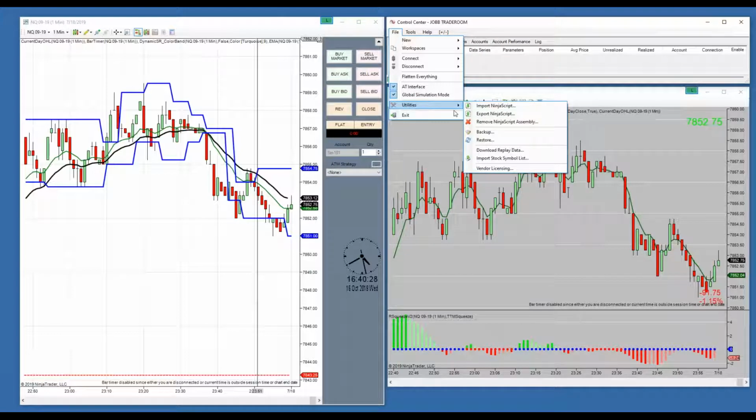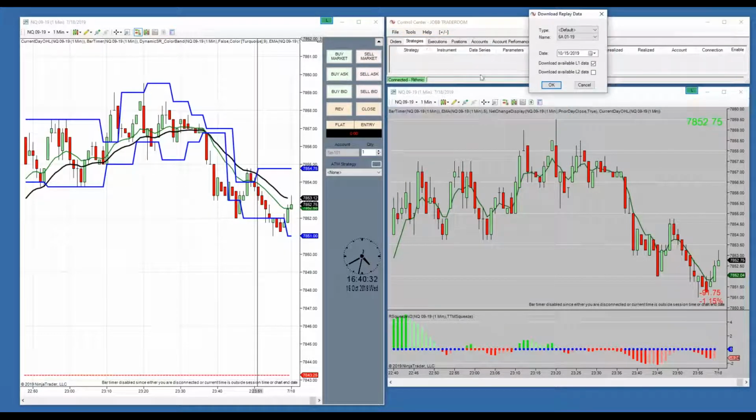Go to File, Utilities, Download Replay Data. Download today's oil. The date is the 16th. 10/16, set the date. Oil, CL1119. Find the contract, click it, download it. You'll see it right there, it downloaded.